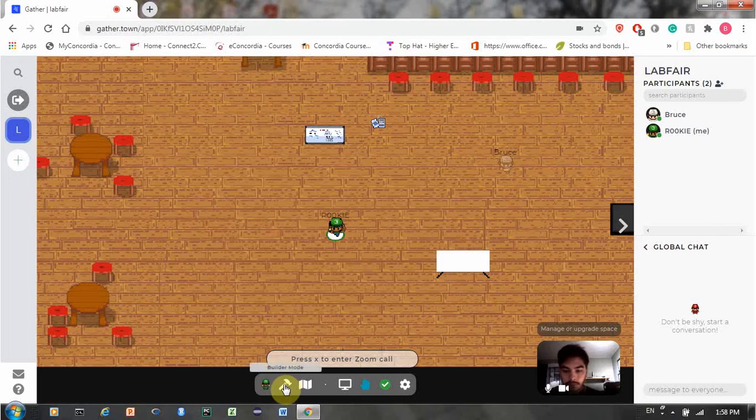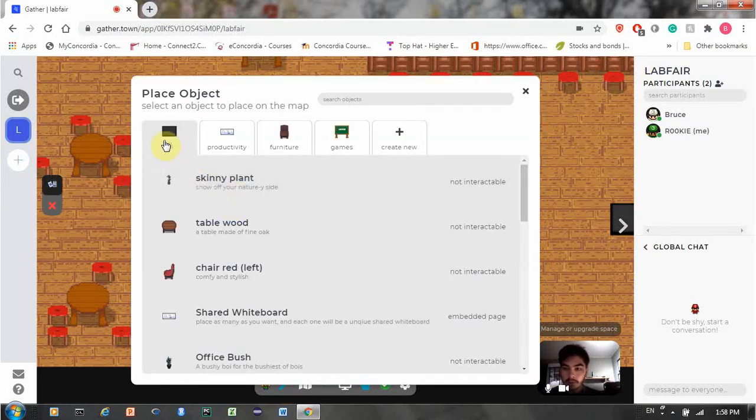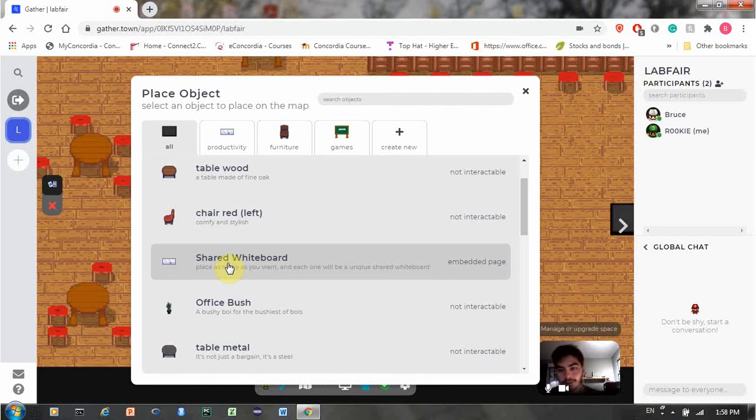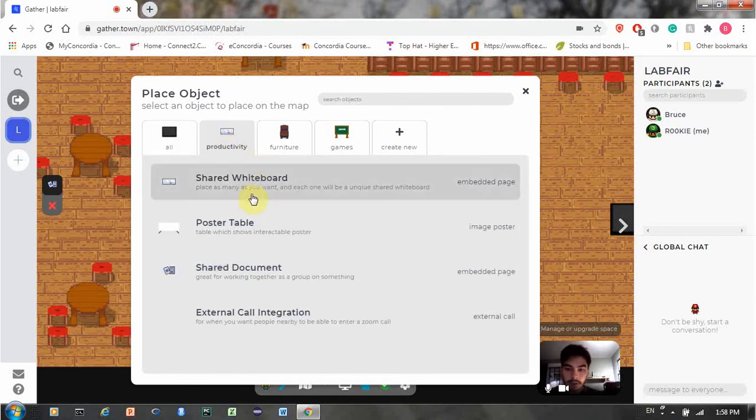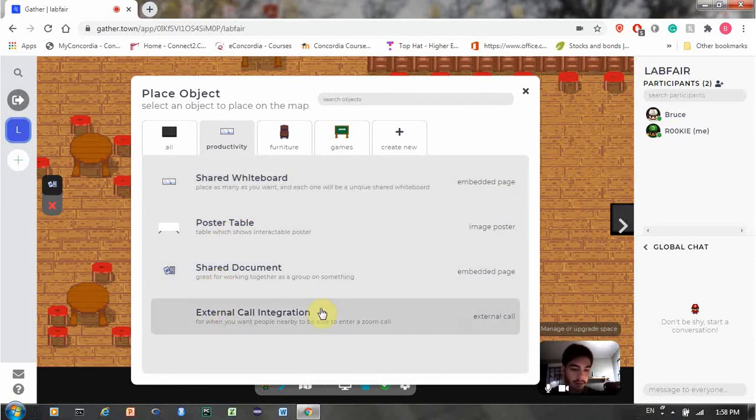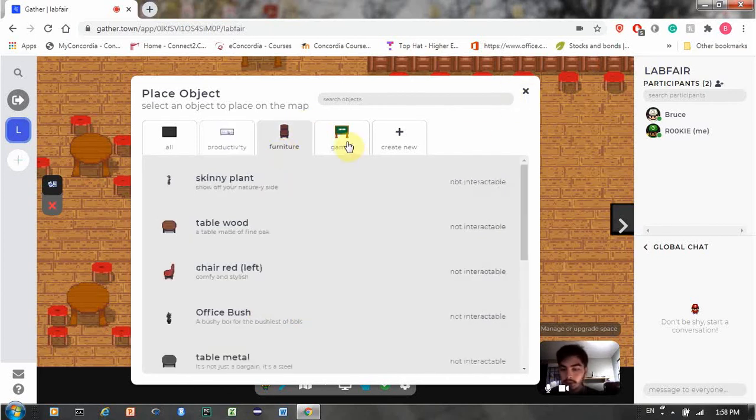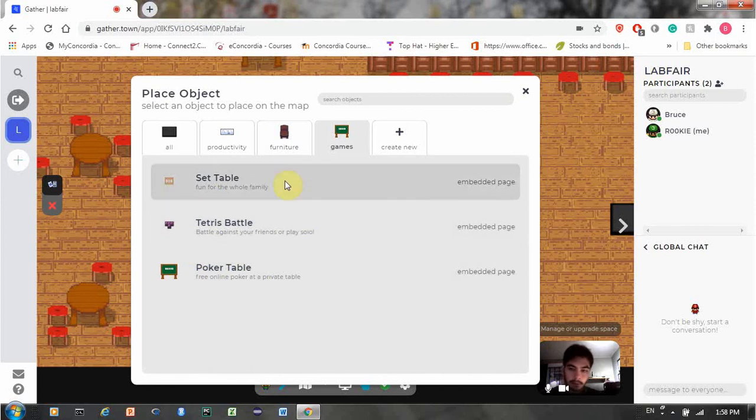Builder mode is more for the moderator and the host as well, so they're able to configure whatever they want. There's going to be a whole bunch of things. There's the furniture, which is non-interactable, but you can go on it. There's no problem. It's like going over chairs and tables. There's also the productivity tab, which has shared whiteboard, poster table, shared document, external call, integration. I will be talking about that fairly shortly. And then furniture, and also games, which we're not going to go into at the moment.